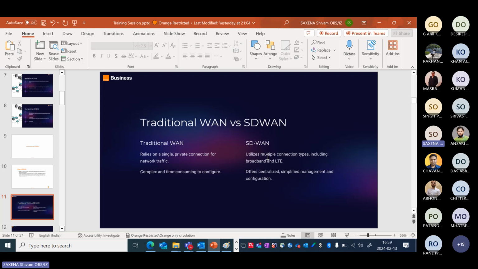It depends on its own mechanism, OMP, which is Overlay Management Protocol. It gets all the routes from the vSmart. That's why that dependency has been removed, and we can now utilize multiple connection types. We can use broadband, LTE, and MPLS, and we can also smartly check what is the best route. So we can define policies on the vManage also.